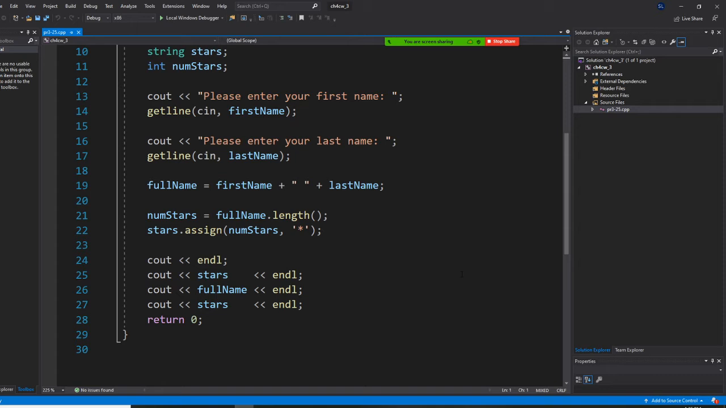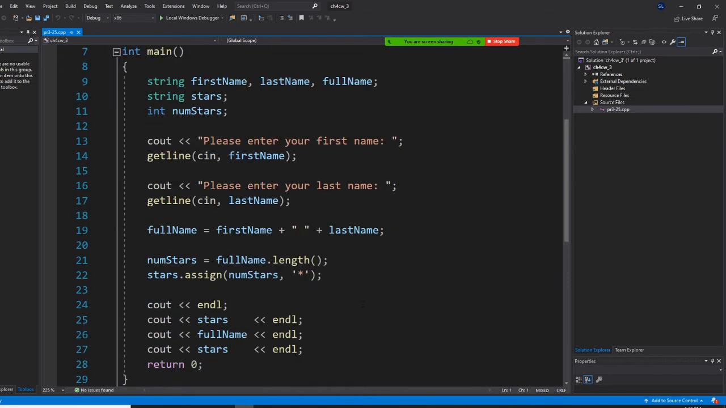String is a class, so string has some functions embedded into it. The first function we learn is length. This will be on the exam, okay? It's .length. Once you have .length here, it counts how many characters there are. If that's 40, it goes to number of stars, 40 stars.